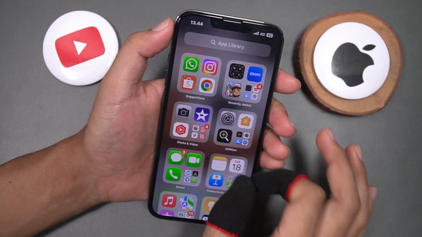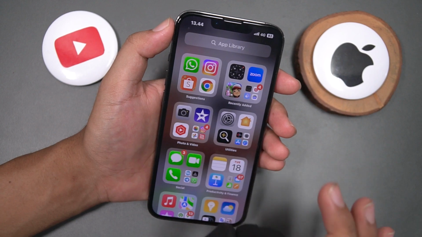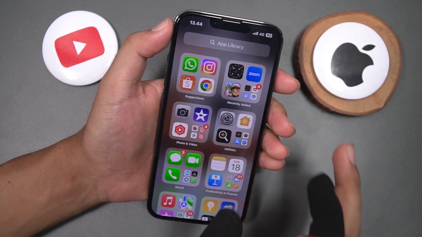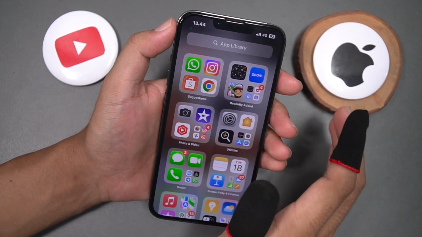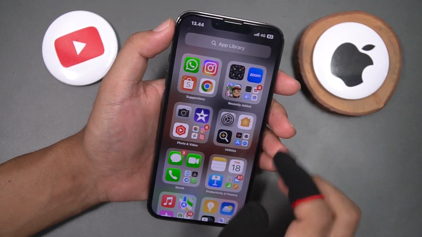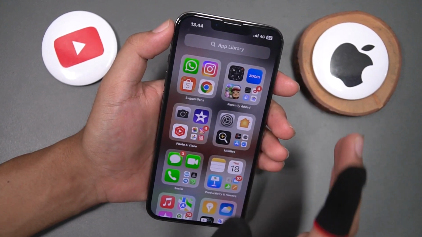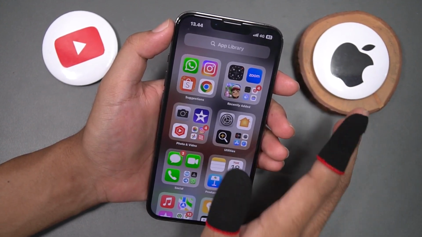In this video, we are going to show you how to turn off auto brightness on your iPhone running the new iOS update. Disabling this feature gives you more control over your screen brightness, which can be especially useful in certain situations. Step 1. Locate the auto brightness setting.